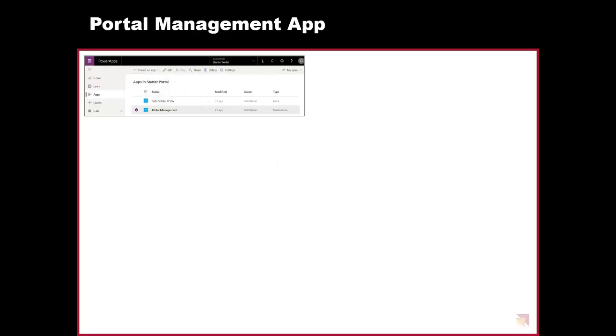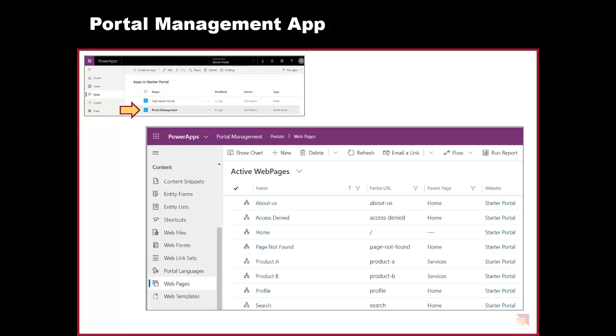So along with your portal, when the provisioning is done, there's going to be a model-driven app, which is the Portal Management app. So what we're going to do is take it and launch it. Note that this is not an app that you're going to open in edit mode because someone else built it and it's locked down as far as what you're able to see inside there. So you're just a regular user of this application.